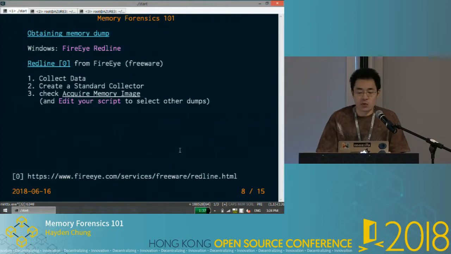Another quite easy way is to get FireEye Redline, which is a free tool provided by FireEye. Before, it was called Mandiant, which is the company that disclosed APT1. And it's very easy, just by mouse clicks. There's a button called Collect Data, and then click Create a Standard Collector. Then check the checkbox of Acquire Memory Image, and then you're good to go. It will generate a memory dump file at the destination you selected.